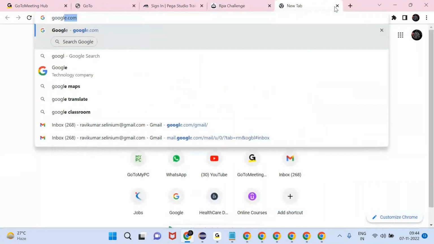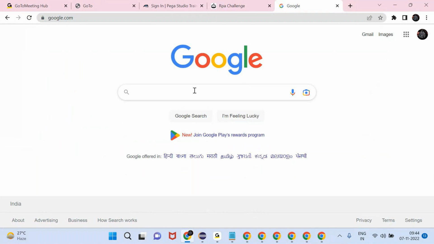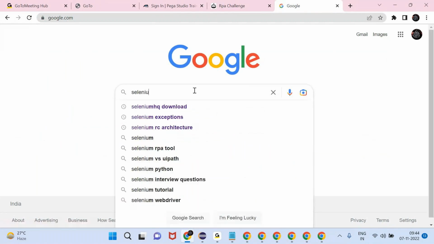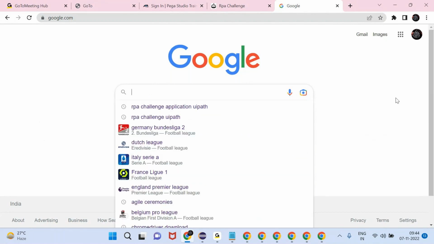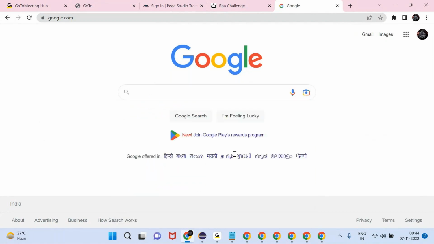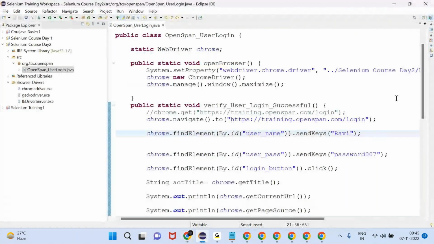Google.com. In an interview, they will ask you, can you please enter Selenium here? This is autocomplete. See, whenever you are typing, you are getting this option. He will ask you to write XPath. Can you please write an XPath to get all these elements? Here we have different languages. You need to get all these languages. Write one single XPath to get all these elements, the different languages. We have a lot of challenging tasks. First, try to understand the basic concepts, then we'll go for complex ones.